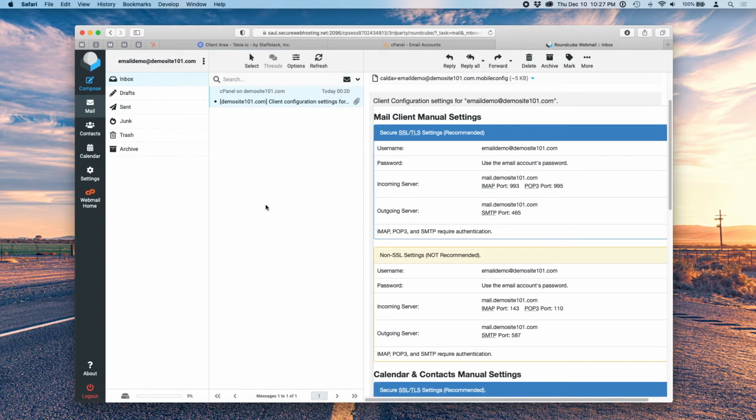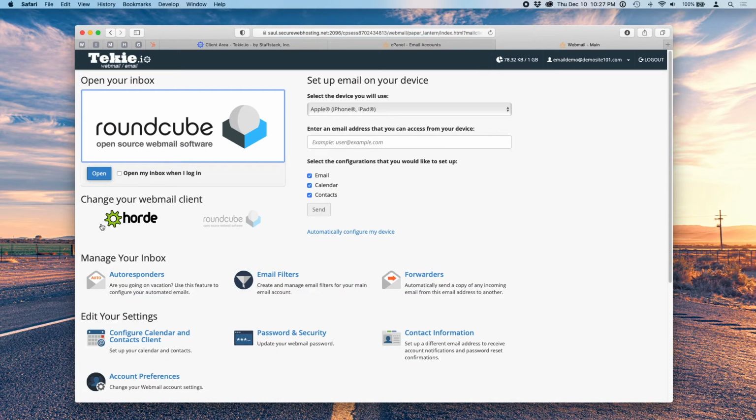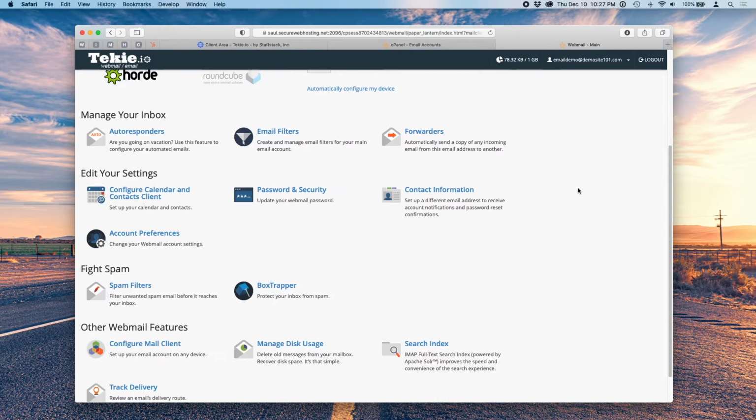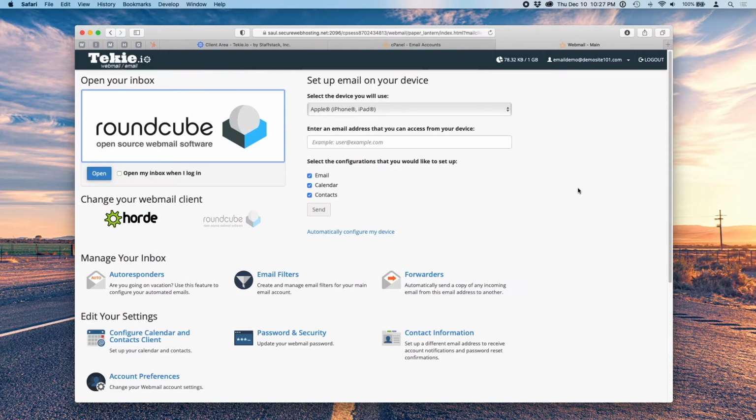Okay, so this is your webmail view. Like I said, you've got settings. You can go back to the home page here, where you've got an option to use a different web email client, and you've got some other settings options that you can utilize.